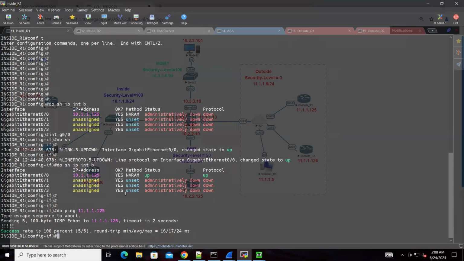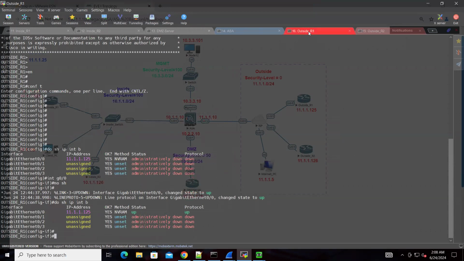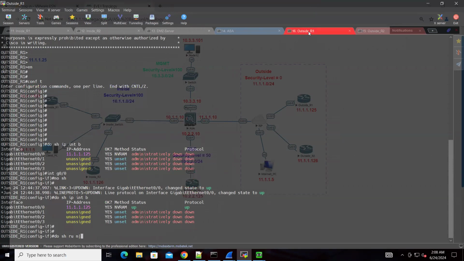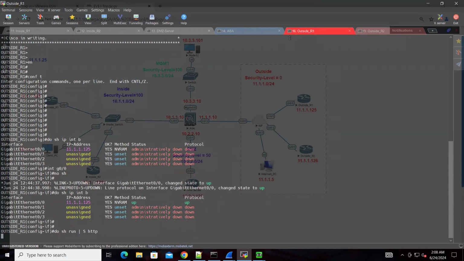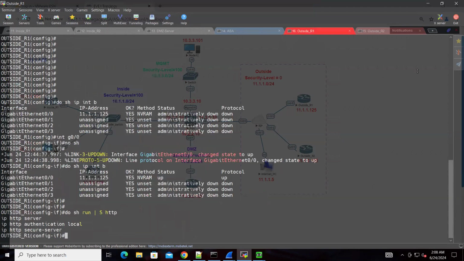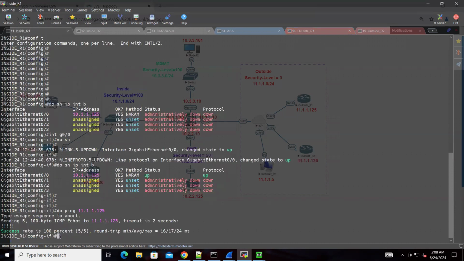Let's first take your HTTP configuration. We have already configured HTTP in the last session, so just to verify, I'll showcase it. Do show run, section HTTP. So this is the configuration: HTTP server authentication, which you will do locally, and this is for your HTTPS secured server. Once this is done, we can verify that you are reachable and we can get access.